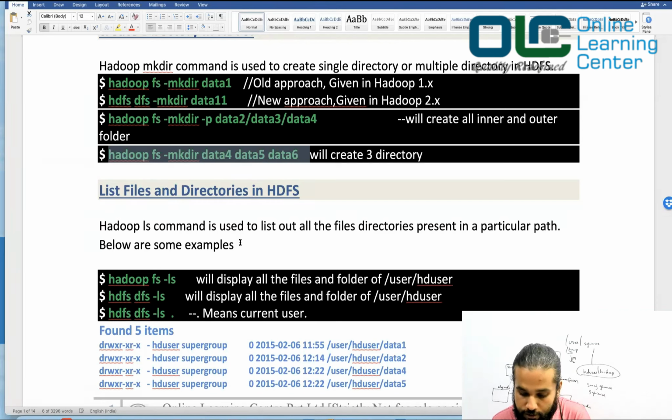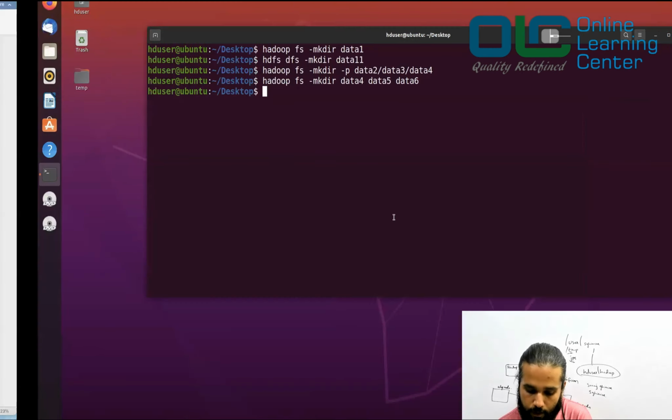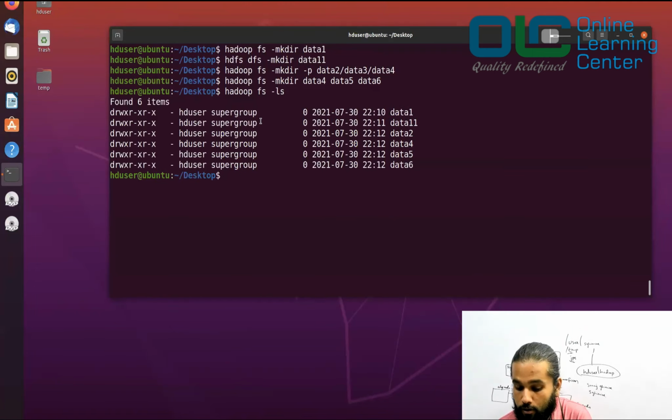But once you've created the folders, you may be interested to see where exactly these folders are, and how you can get access to them. The command is ls, the same command you use in Linux. You can either say hadoop fs -ls, or you can say hdfs dfs -ls. Both of them would work for you. So let me try this. I'll say hadoop fs -ls, and what does it do? It basically gives you the list of all the folders.